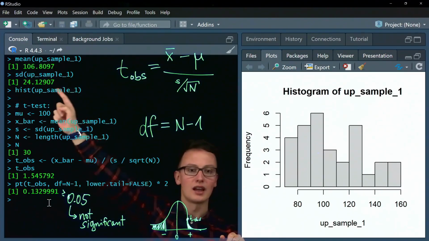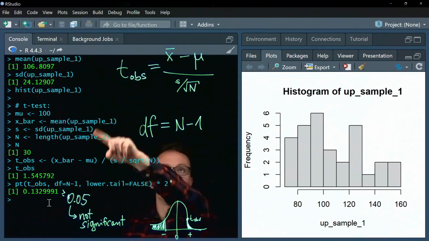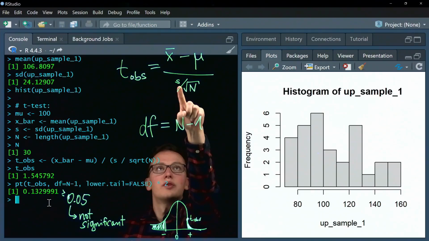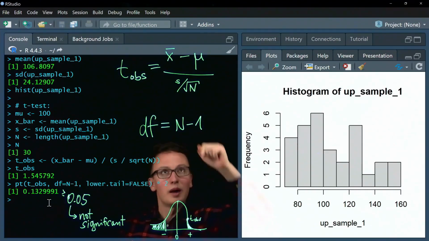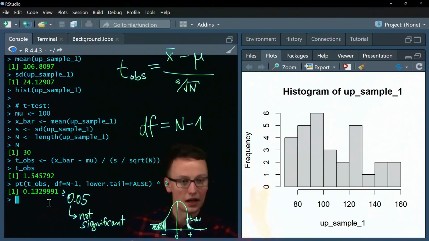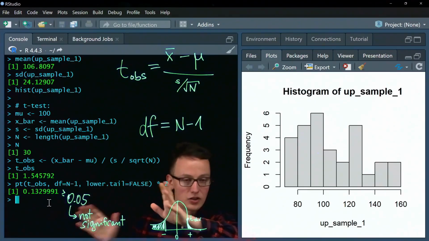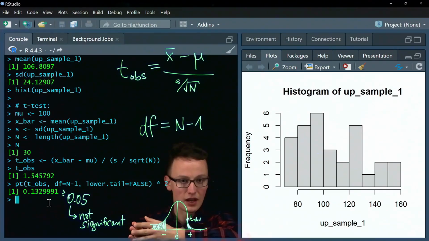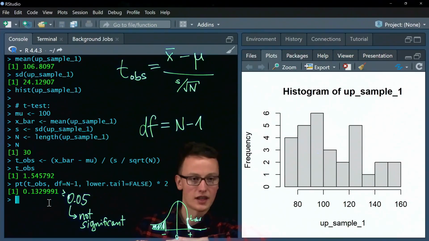So this is 25. You can see how this being in the denominator of the t observed equation will make the t-value rather small. That's why in our example, applying the t-test and not having any knowledge about the population standard deviation leads to a non-significant result. So that's also something to keep in mind: depending on which test you apply, the result might of course differ.